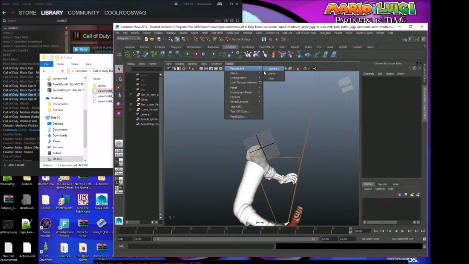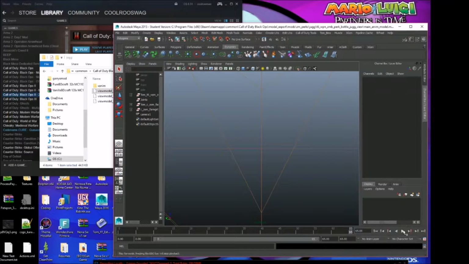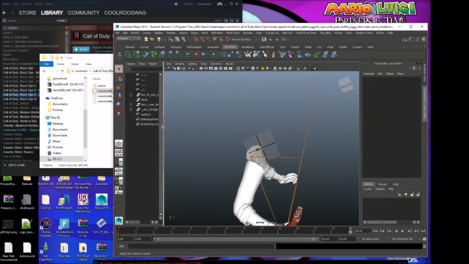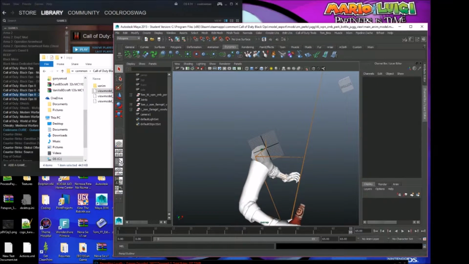Change my panel to my camera. So let's see what that looks like. So that looks much better. So now I'm going to go back to my regular perspective. And now that that's good, we will click this button right here. There's a button right here on the side. It'll open up this area.